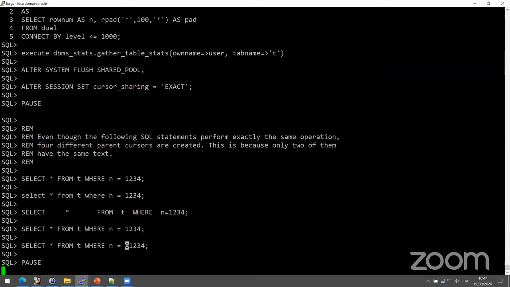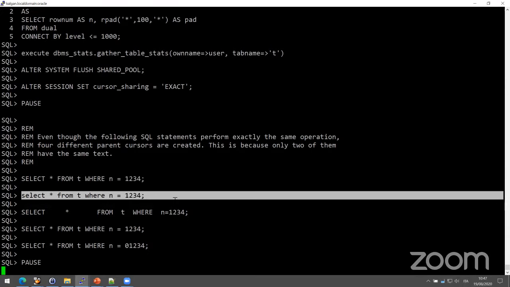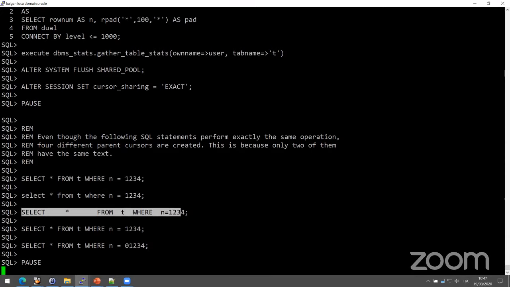And the point is, based on what I said before, that it's possible to share a parent cursor only when the statements are identical. That means that for this SQL statement, we cannot use the same parent cursor as for this one. And the same thing applies to the third one. On the other side, for the fourth one, we can use the same parent cursor as the first one because it's exactly the same text. And for the fifth one, again, we need another parent cursor.